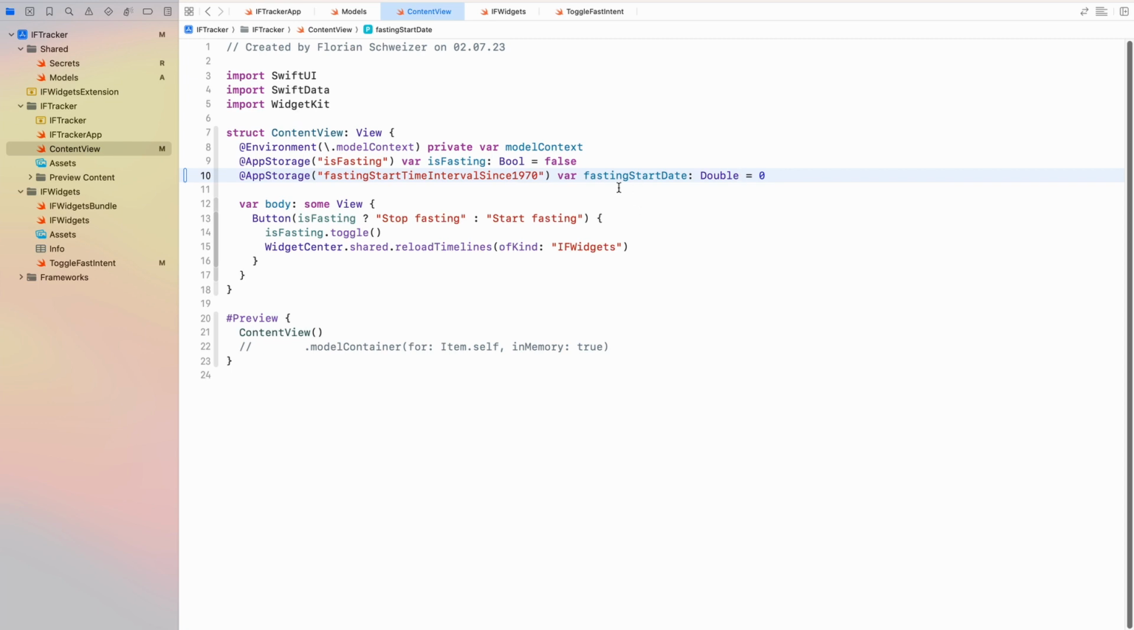So we will store the fasting start time, and we basically say date.timeIntervalSince1970. So we can store it as a double. TimeInterval is just a type alias for double. And then we will assume that whenever this variable is 0, there is no fast going on. So the user is not fasting right now. And if this has a value other than 0, then that's the start date of the current fast.